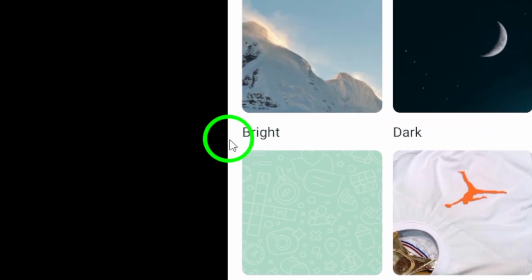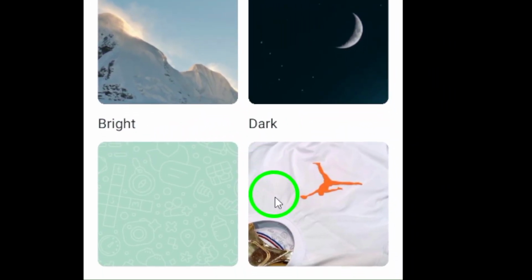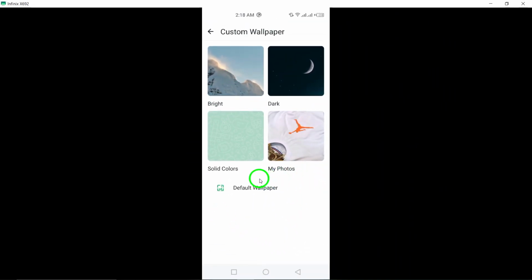Step 5. A selection of wallpaper options will appear for you to choose from. Scroll through the options and select the wallpaper that you want to use in the chat.